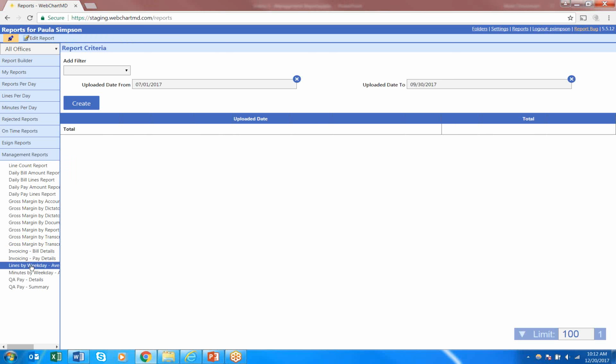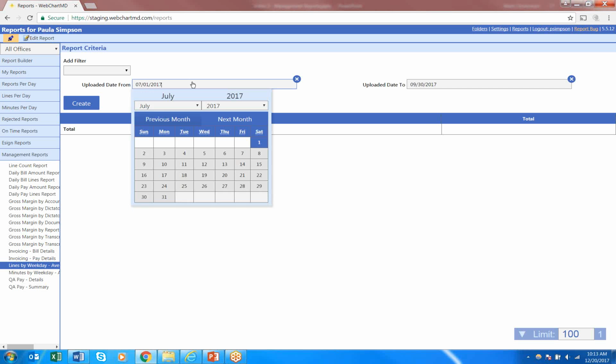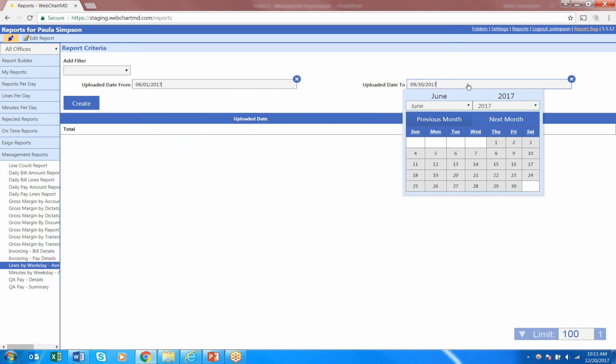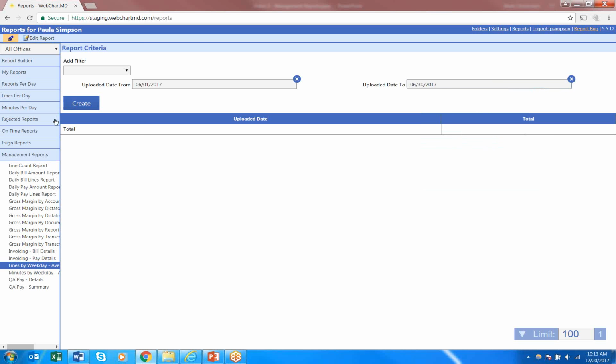My next report is my lines per day. And what this report lets me do, as well as the minutes per day, is help me perhaps schedule my resources for how many transcriptionists I need to have on hand for each day of the week based on my averages. So as I've done with previous reports, I'll set my time frame for the report, and then I'll click my Create button.